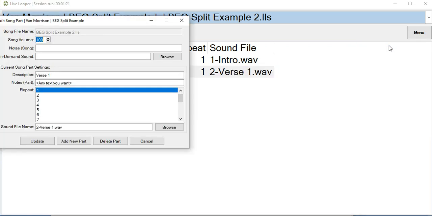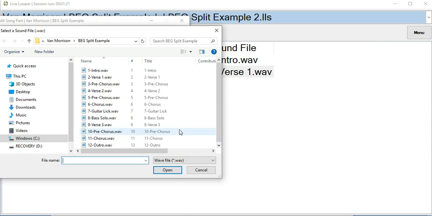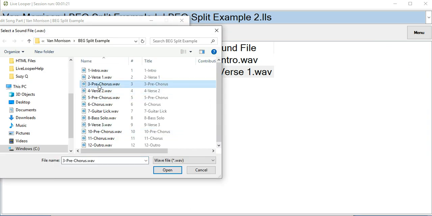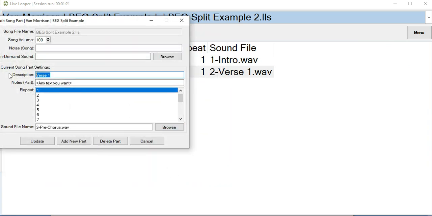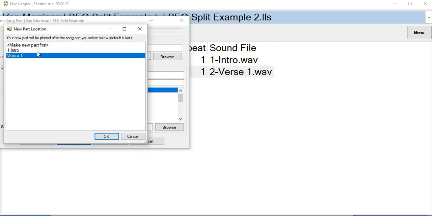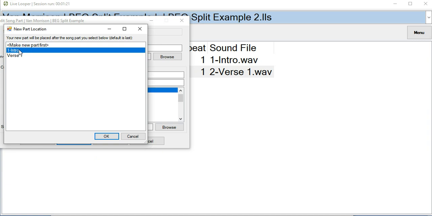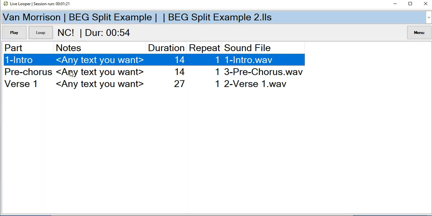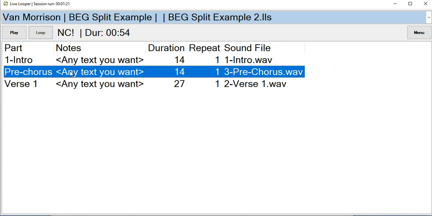Again, going to the menu, selecting Edit Song, browsing for the next piece of sound of the song, which is this pre-chorus here. Click on Open, give the part of the song a name. We'll call this pre-chorus. And we'll add a new part. And this time we won't do the default. We'll actually place the new part after the intro and before the verse, just so you can see that we can place the new part wherever we want in the song. And you can see it put it right here in the middle of the song instead of the default location, which is at the end of the song.